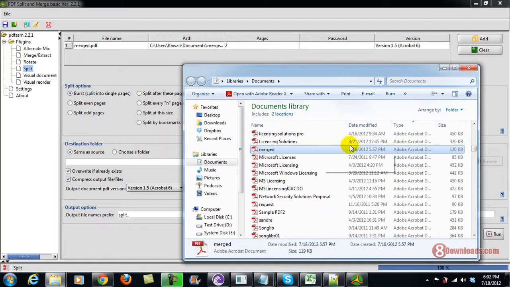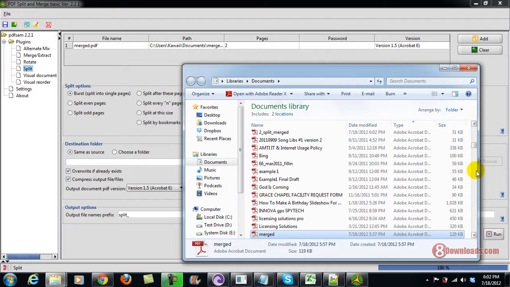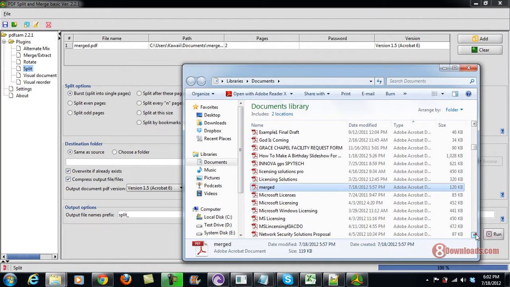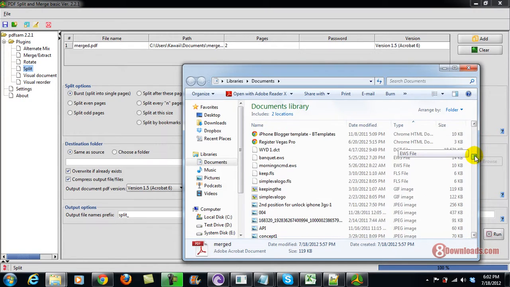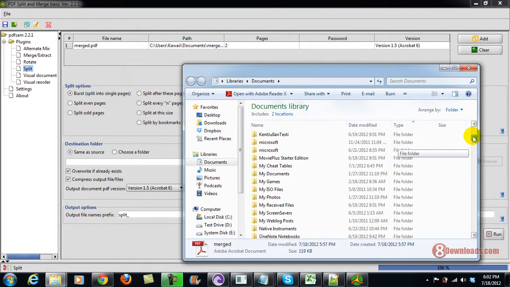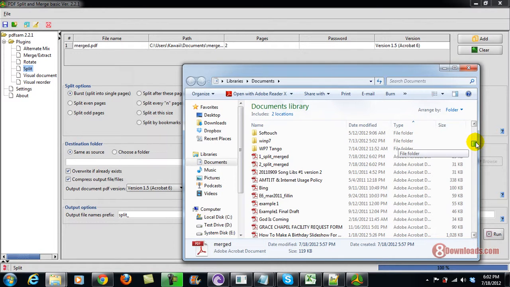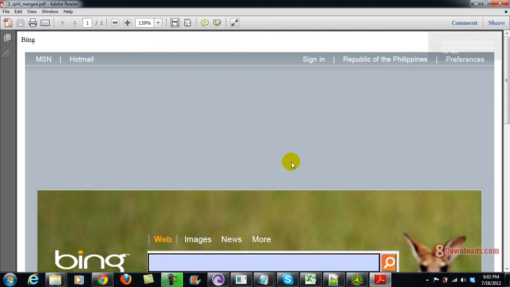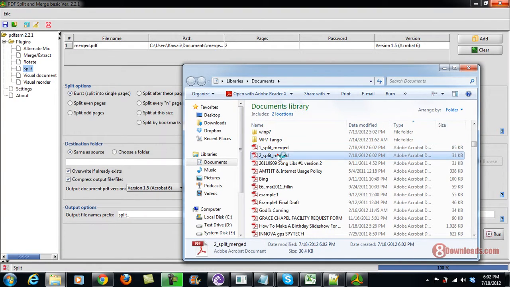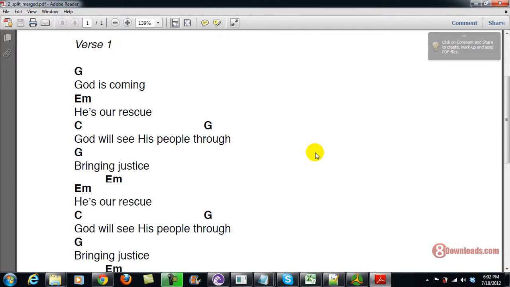So I'm here with my documents now, and let's see if I have the split. Let's refresh first. Okay, so I think it should be here somewhere. There you go. So it's split merge, split merge. So if I go on with the first page, then it should contain the Bing, okay? And then the second PDF should contain the God is Coming song. So there you have it.